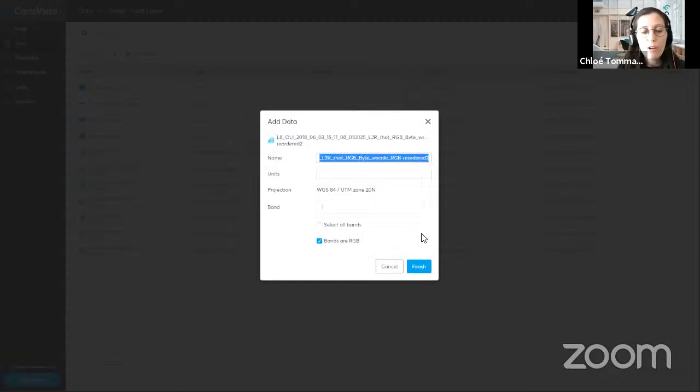I can also change the name. So I can say it's Arctus aerial imagery, for instance. And as you can see here, it says bands are RGB. So CartoVista, the system detected that there are several bands in this file and that they can be interpreted as red, green, blue. So that's what's going to happen once this is checked.